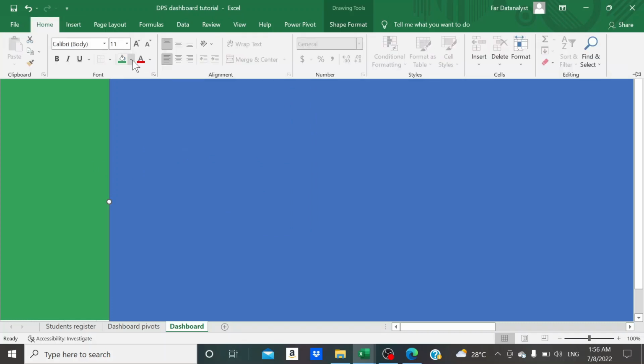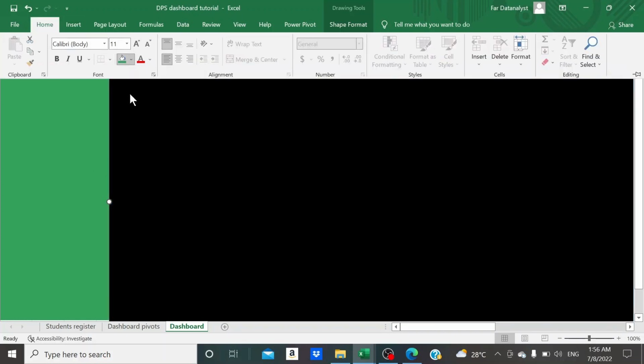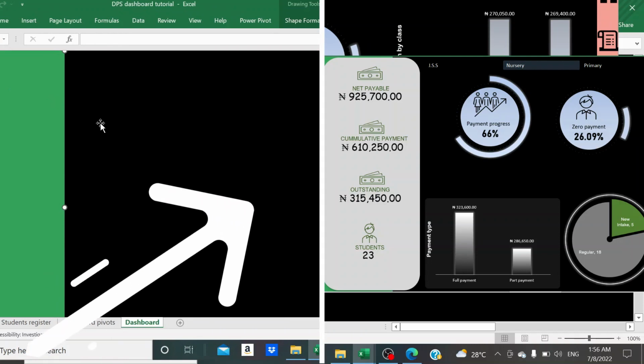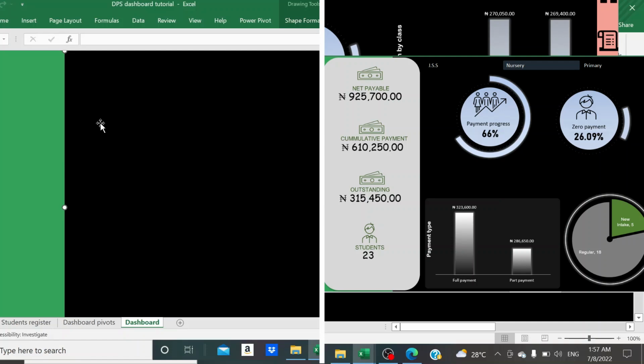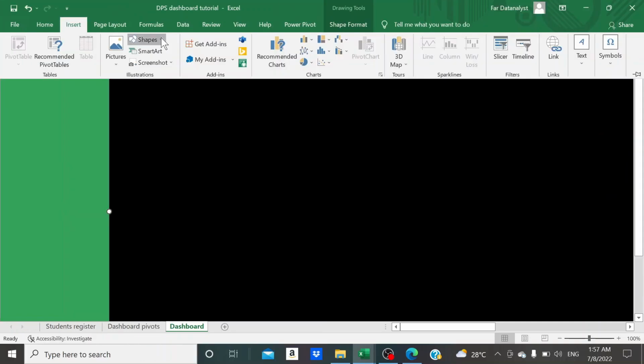So I come to home, then come to this place, then I pick this. We can see we have a black background. I don't know if you observed, but at the far left there are certain values. You can see certain amounts that are coming out. I actually use a shape for the background, and I use text boxes to produce all those values we can see there. So how do we go about that?